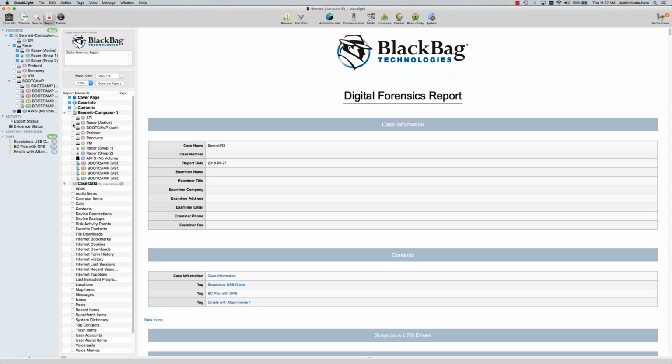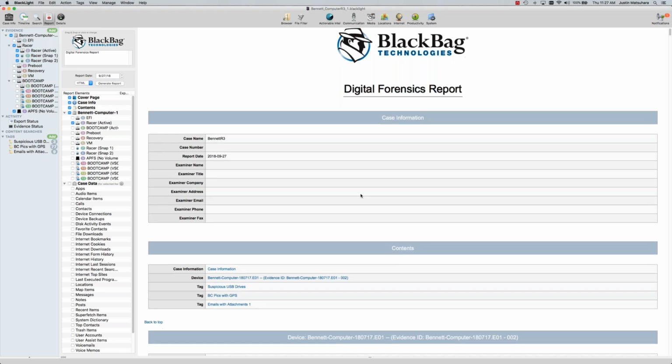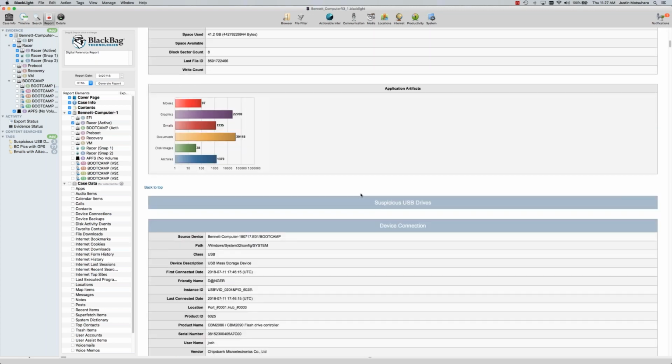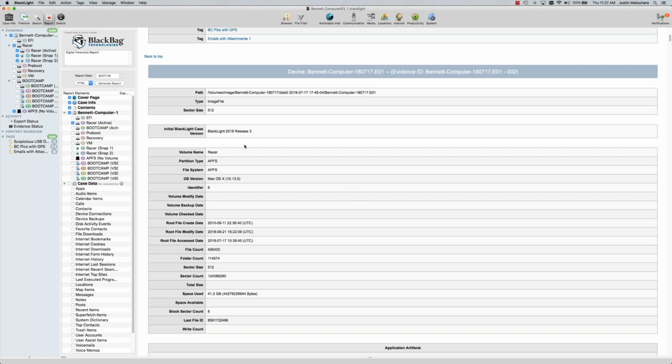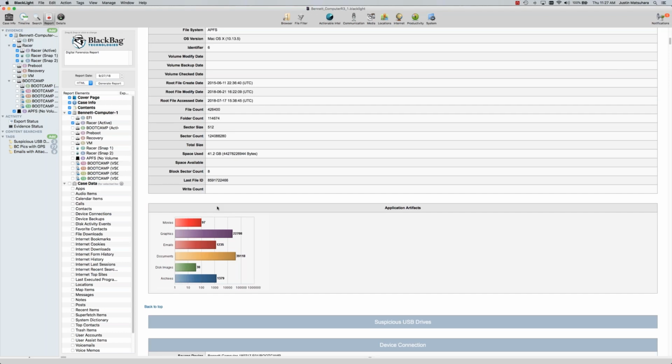You can select, let's say for instance, my racer volume and I want to display certain artifacts that are related to it. If I select it, it will then load. And then as I drill through my report, I've got my racer volume, which tells me what file system I was running, what version, my artifacts. Remember seeing this in the details pane of our GUI interface. So we'll provide you that like we have in the past, okay?